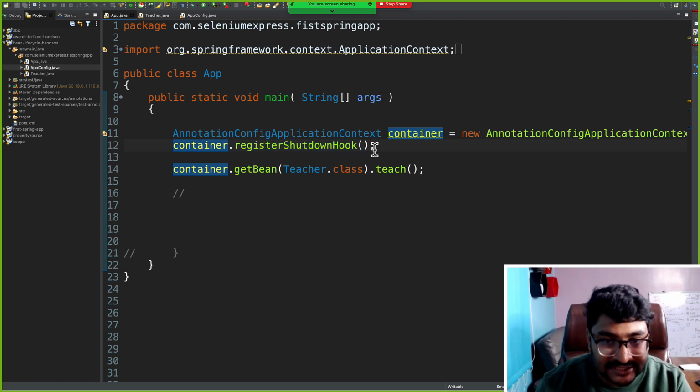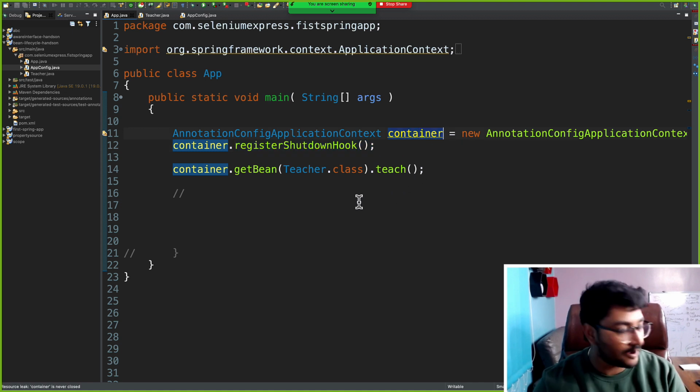Here I'm not closing, I'm just registering a hook with my JVM, instructing my JVM that whenever the JVM will shut down, that time it is your responsibility to destroy the container, because I'm not going to close the container by myself. Okay, I hope this is making sense.